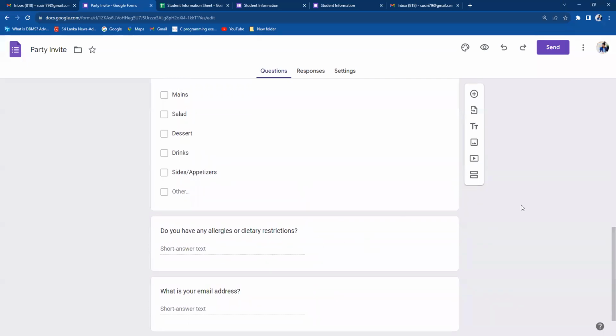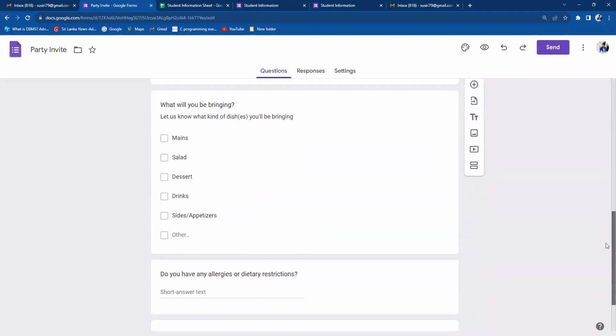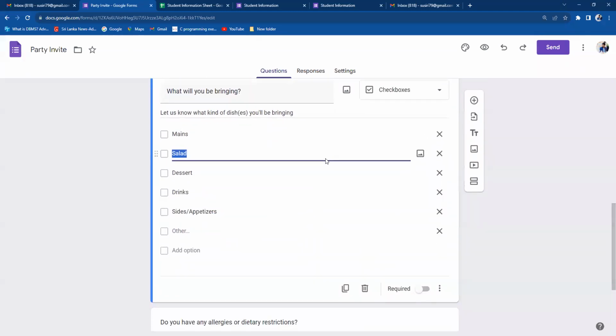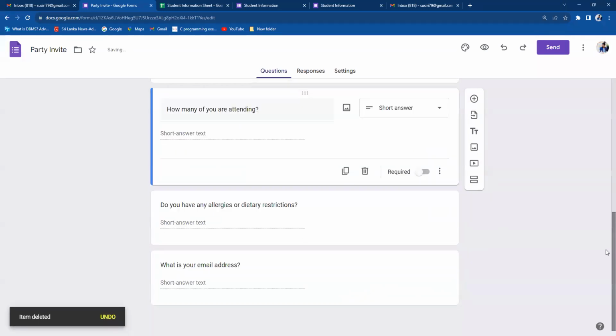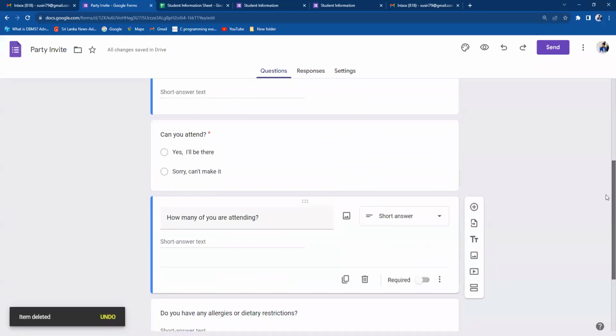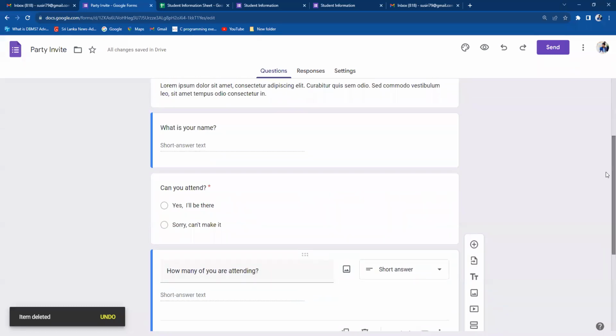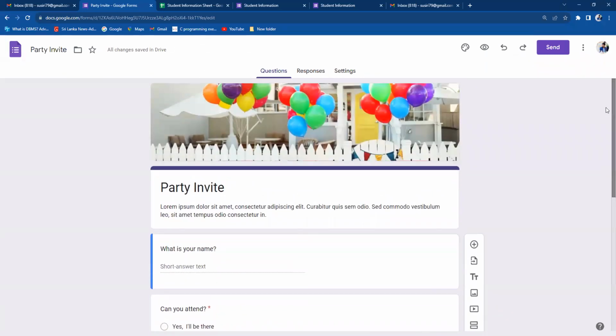So as an example, if I don't want this question, you can click on this and click on delete, then it will be deleted from the Google Form. Likewise, we can customize it. This image also you can customize. You can add a new image to this. So this is how we can create Google Forms, generate a link and send it to the users.